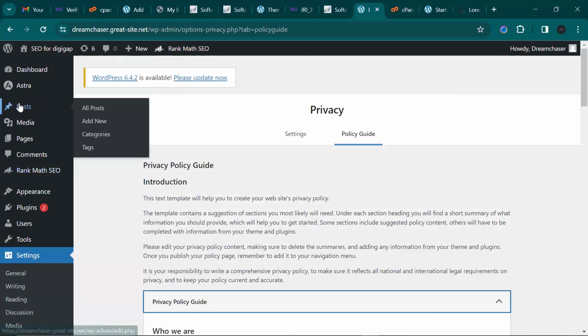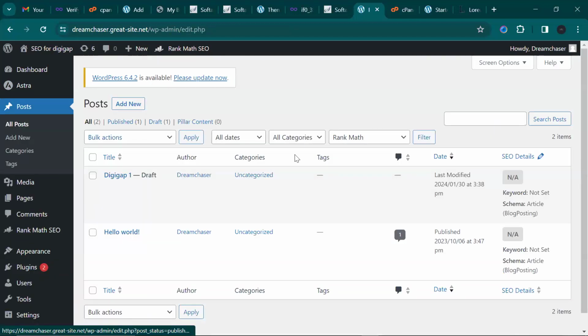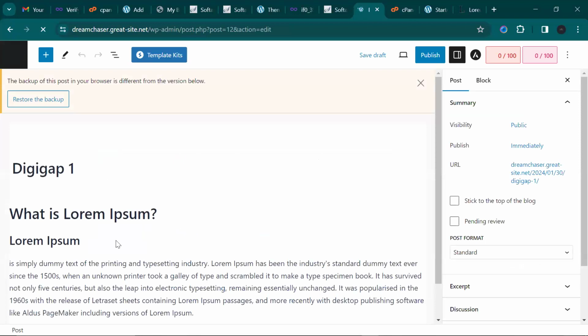Remember I said if you want to do a blog post, you come down to Posts, you see All Posts here, and you simply click on Add New. This is already categorized. This is the one we just worked on, so let's continue working on this blog post. We are not done, so let's edit it. This is the blog post and this is the editor.